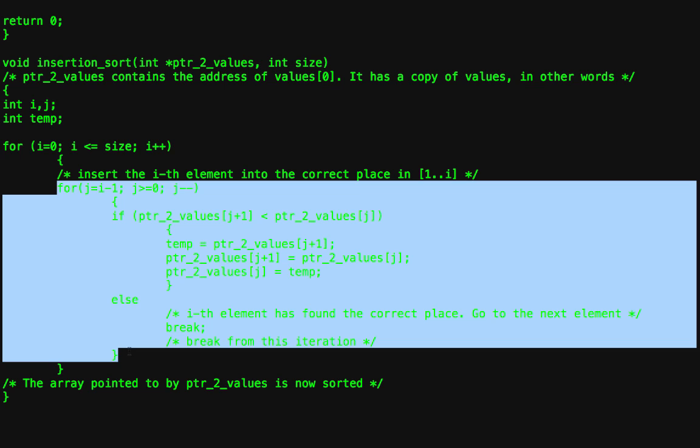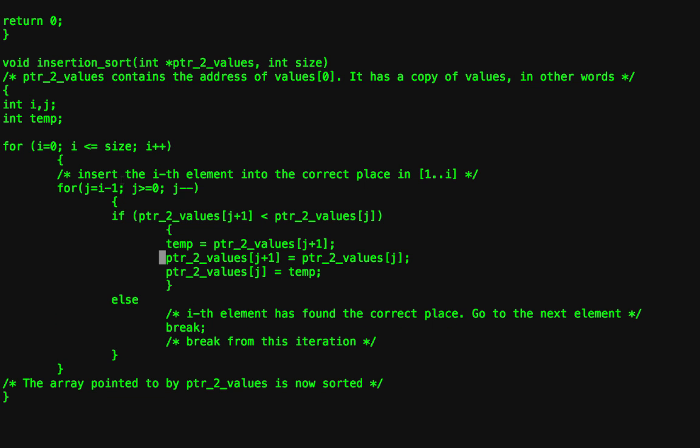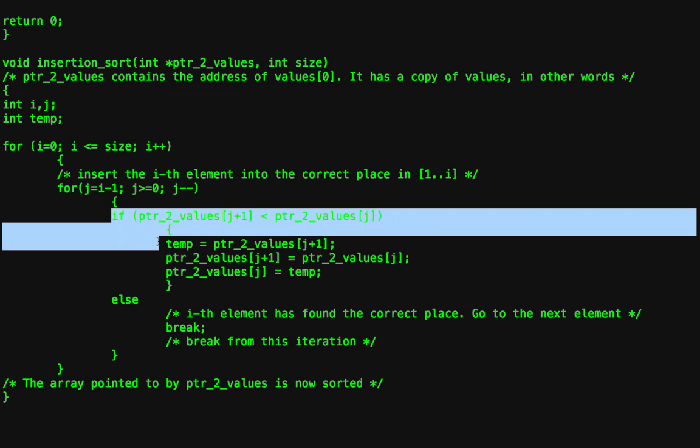The role of this for loop is to insert the ith element into the correct place, and let us see how to do it. The way this is done is to move backwards from the I minus 1th element up to the 0th element. That is the role of the index j. The role of the index j is to run from the index I minus 1 in the array to the index 0, and in a sense it is running backwards. It starts from I minus 1 and it goes up to 0.